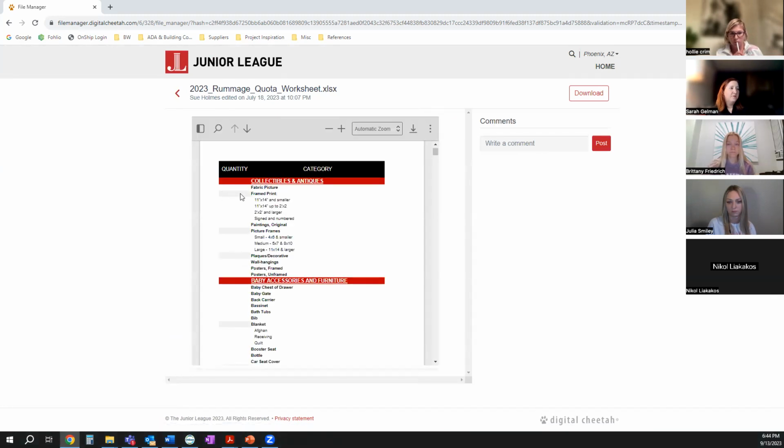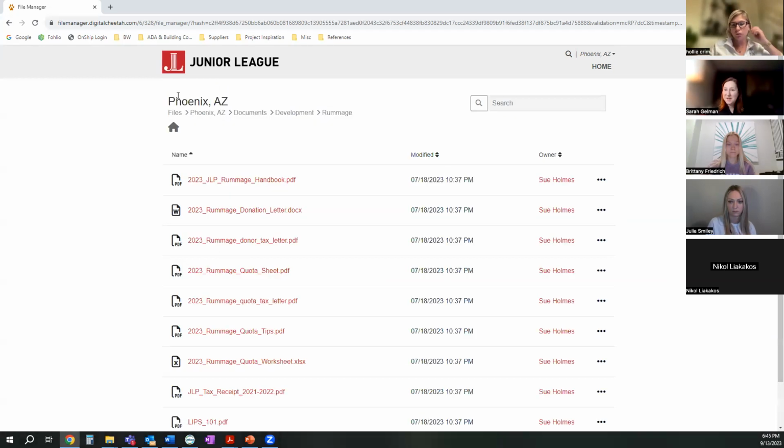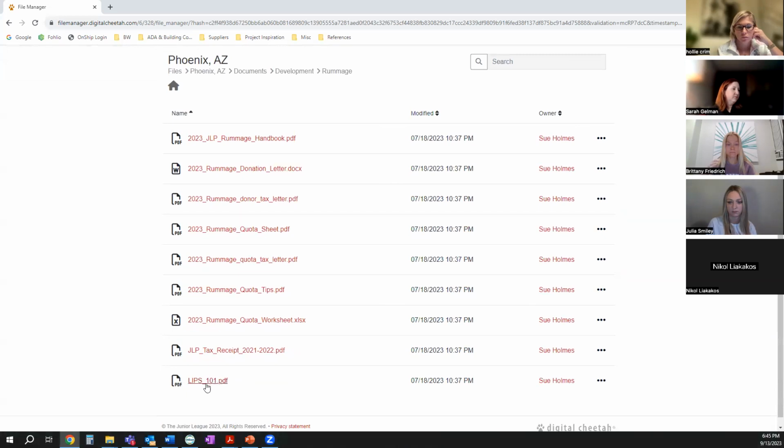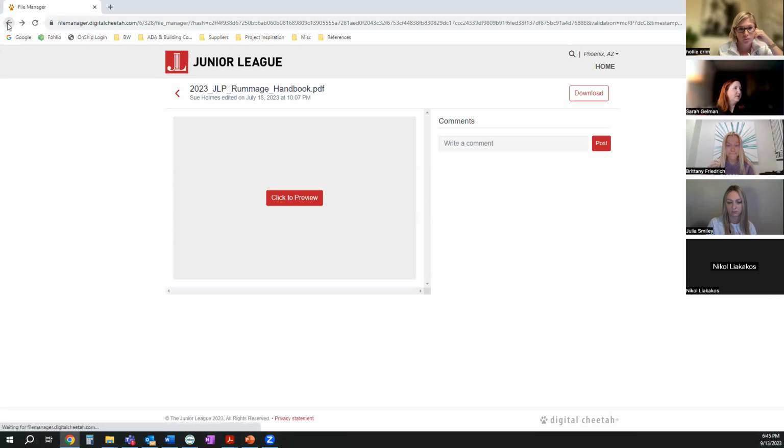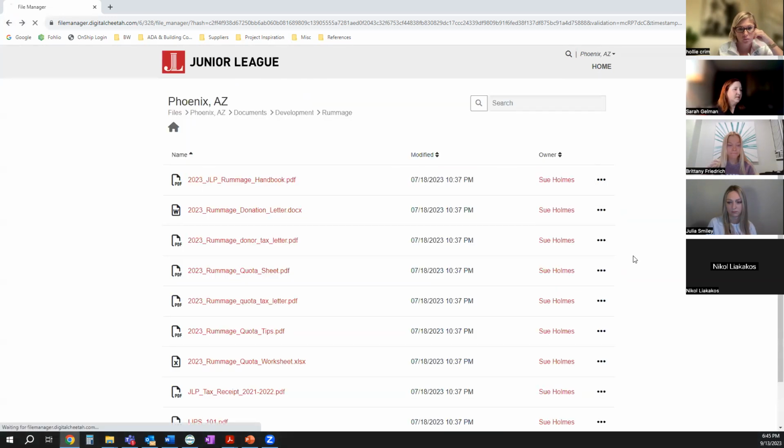like, I have 4 framed pictures, and it will automatically total it up for you based on the Rummage Handbook. I highly recommend downloading that. It's very useful. Oh, and then page 2 on it is the quota worksheet. So you literally just type in your numbers and that's it. This LIPS 101, if you're interested in a LIPS shift, has a lot of really great information. And then this is the Rummage Handbook. Let me actually download these for you guys so you can see what it looks like.